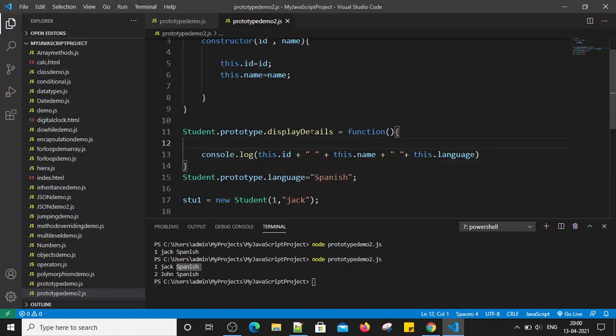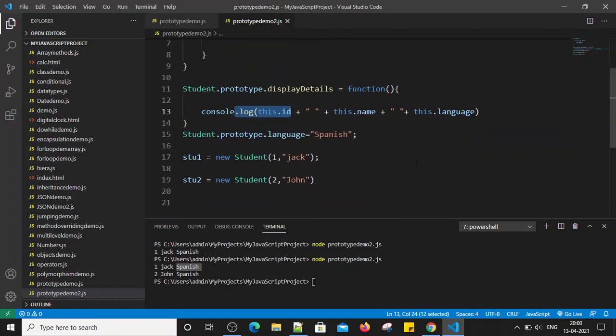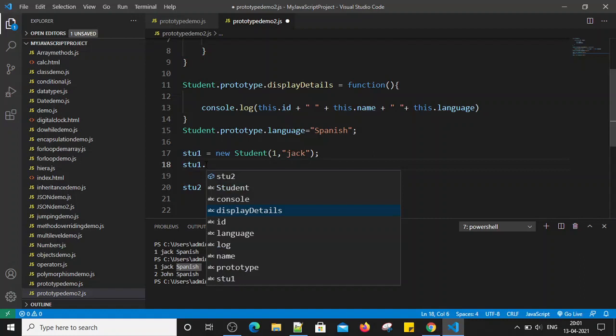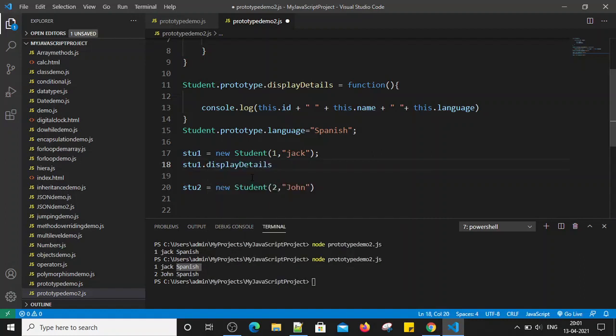So we have added one new method by using Student.prototype.displayDetails. This is the name of the method or function, right? We have added it by using prototype, and we are printing id, name, and language. Now we have to call this method. Whenever we have to call it, we simply use stu1, that is the object, dot displayDetails. So we are calling the displayDetails method for the student1 object.